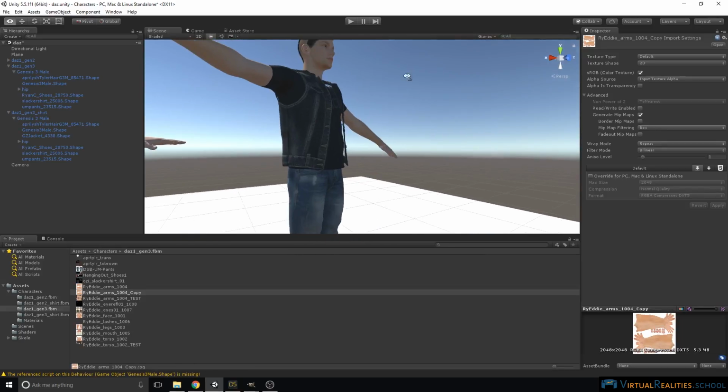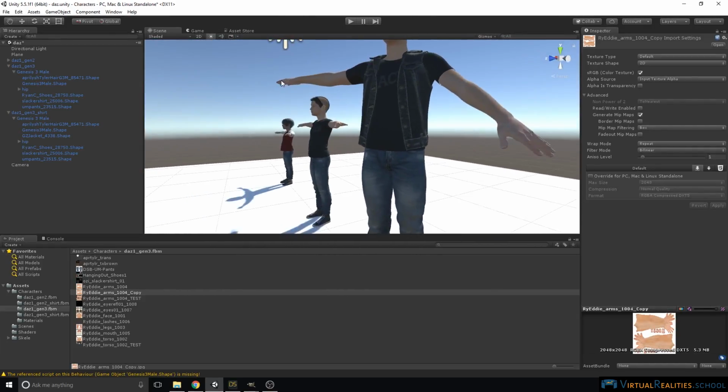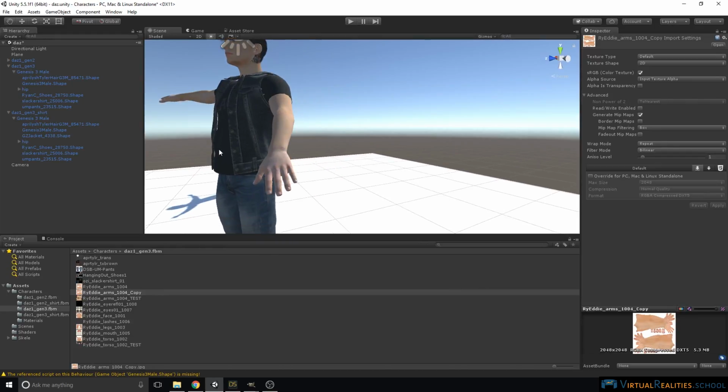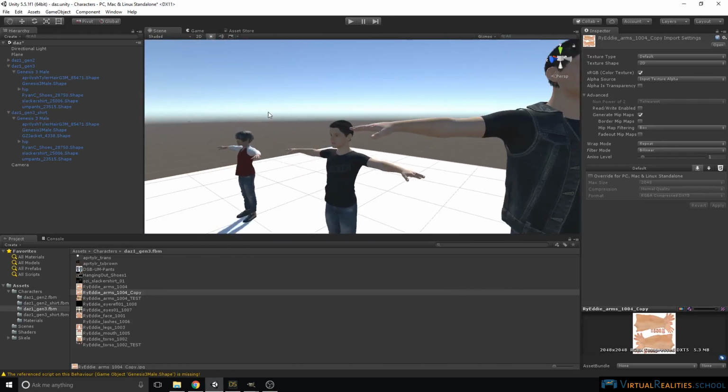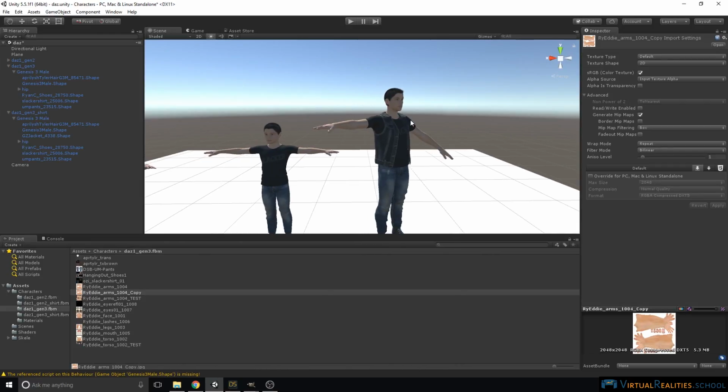And zooming in a little bit, you can see that the inside of the vest here is not being rendered properly. From the outside, the vest looks fine, but on the inside, there is no geometry being rendered. That is normal, because geometry is usually just being rendered from one side.